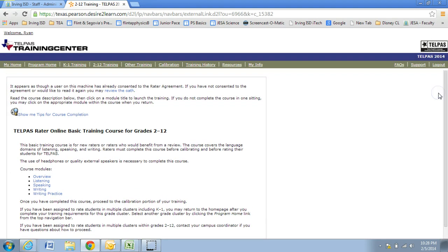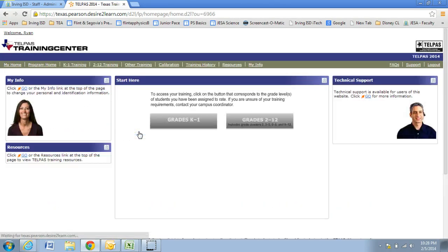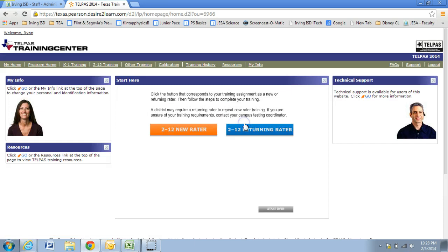But the big thing will be the actual calibration training, and I will talk about that a little bit. Now, where I need you to get this week is to be able to log into the system and then get to this point. Once you're able to log in to the system, you can see the TELPAS training and get in here, then you are good to go for this week. We don't necessarily need to do anything more. Feel free to go through the basic online training, if you're ready to do that.